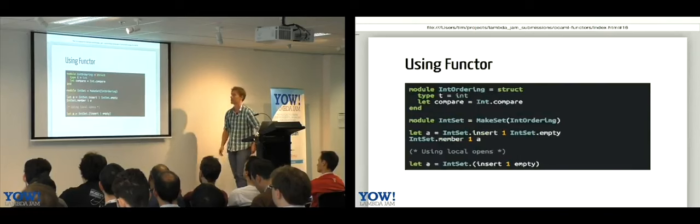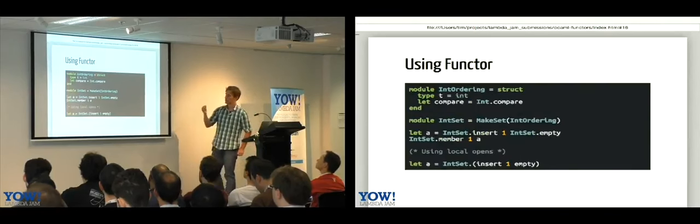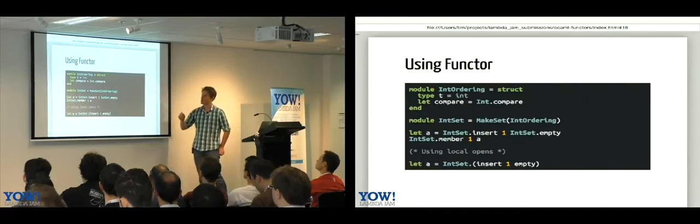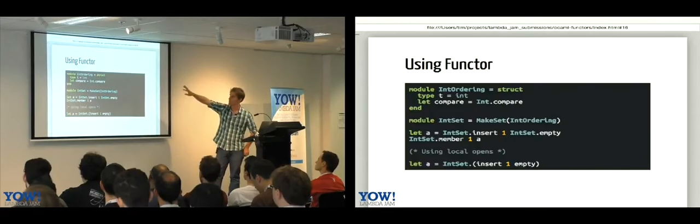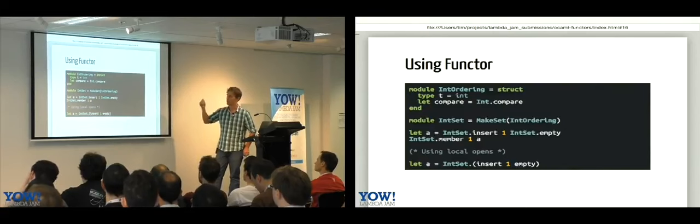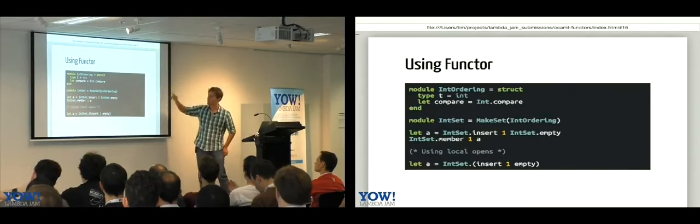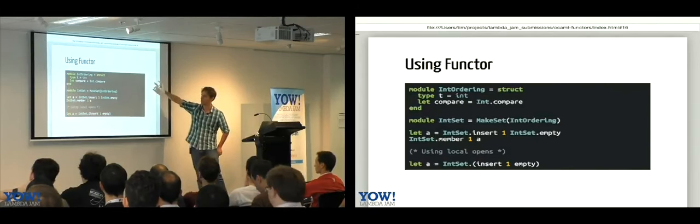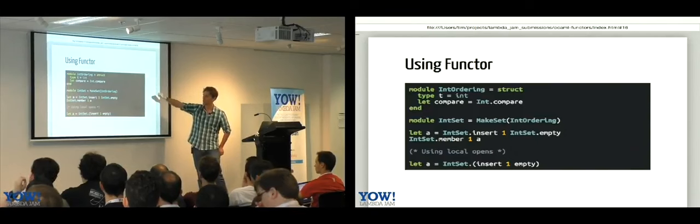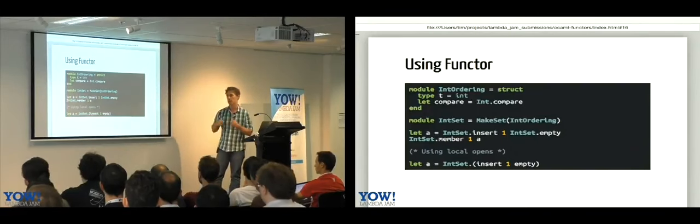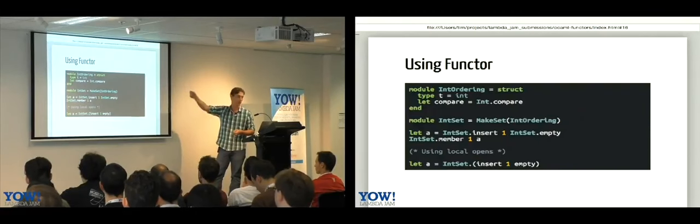Yeah, and using our functor. So we had that ordering signature before, so we want an ordering for ints. So that's what we're doing in this top bit, the int ordering. We're binding the type t to an int, and we're binding the compare to an int compare that we get from the standard library in OCaml. And then we're using that struct there, and passing it into the makeSet functor, and that's going to give us an int set which is ordered in relation to this int ordering that we've defined.